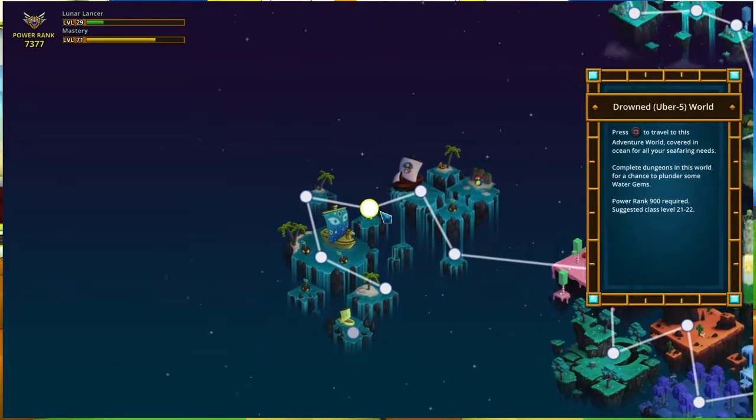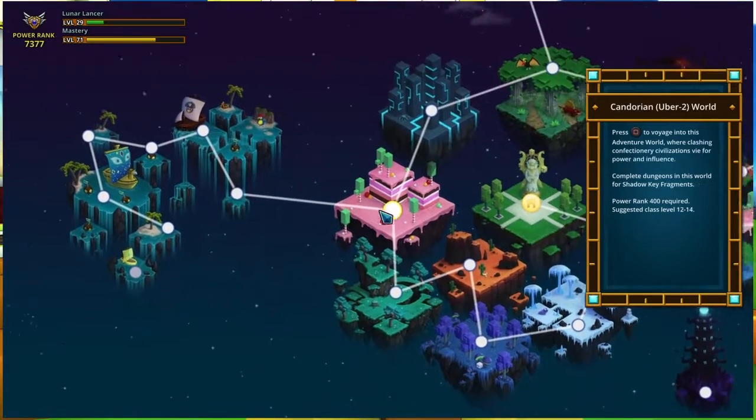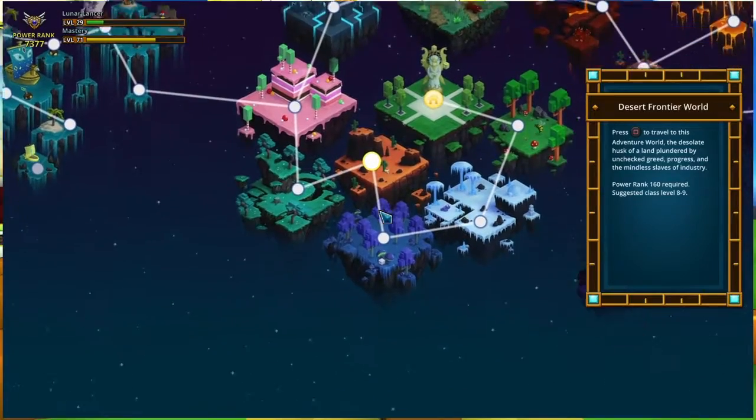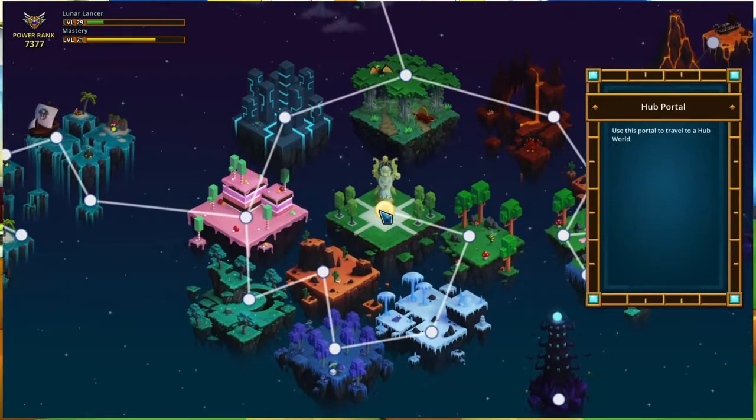And then I'm going to be showing some footage of the new social space, I guess you could say, for the Shadow Tower with the new Shadow Tower 2 update.